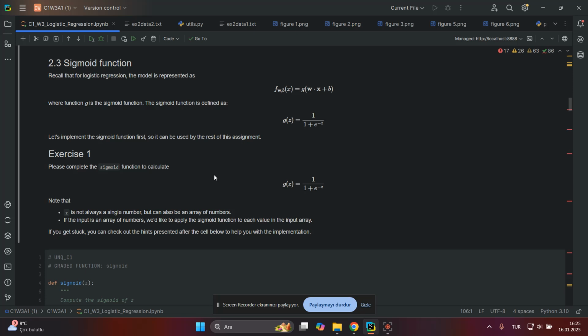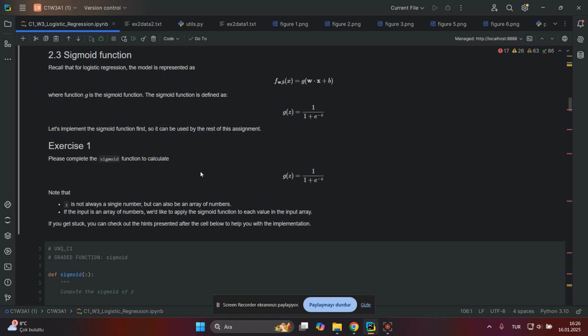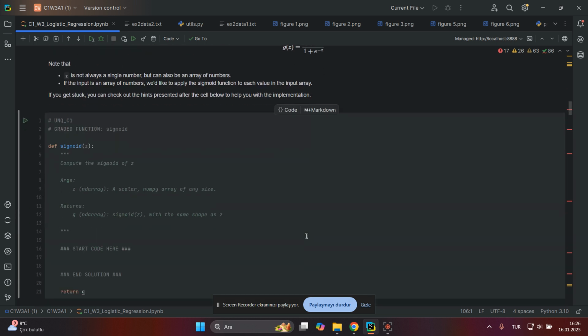And our goal is to build a logistic regression model to fit this data. With this model, you can then predict if a new student will be admitted based on their scores on the two exams. There is a sigmoid function which is given in here. Recall that in logistic regression, the model is represented with a function g, the sigmoid function. The sigmoid function is defined as follows. Let's implement a sigmoid function first so it can be used by the rest of the assignment.